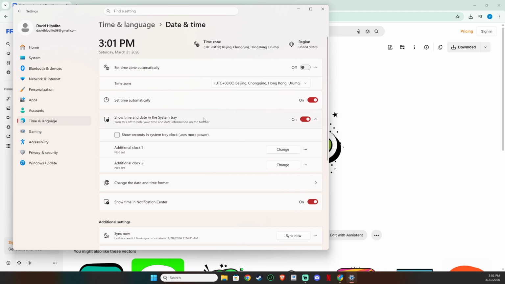A quick tip: showing seconds updates your taskbar every second, which is slightly more demanding than updating once per minute. On most modern PCs, the impact is tiny, but on very power-conscious setups, you might prefer to keep it off when you're away from a charger. If you ever change your mind, simply return to the same toggle and turn it off.